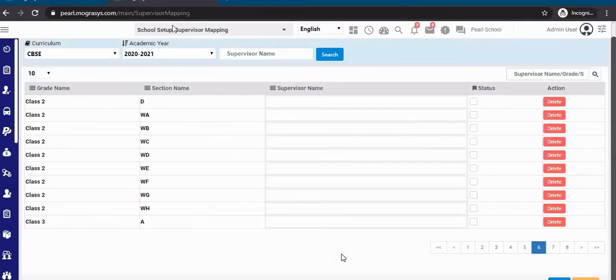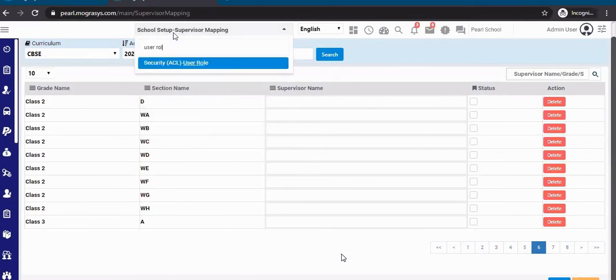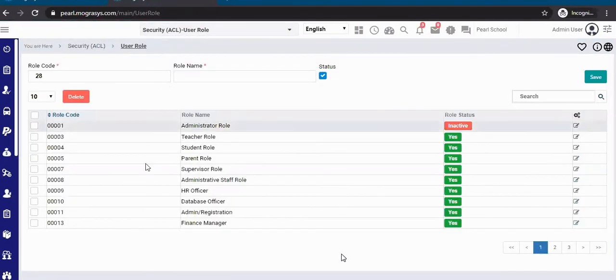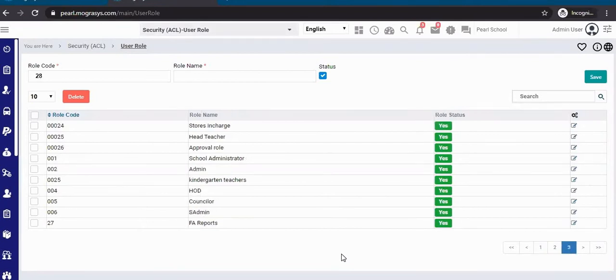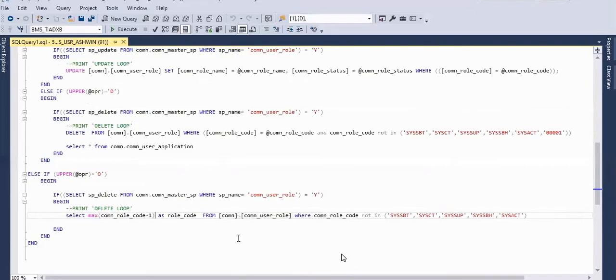What I was telling about the user role, for example: in some schools there are alphanumeric keys. If an alphanumeric key is there in the role code, this max will not work. So we need to explicitly exclude that. Then only it will give you the max code. If this is not done, it will give an error: error converting nvarchar to numeric.